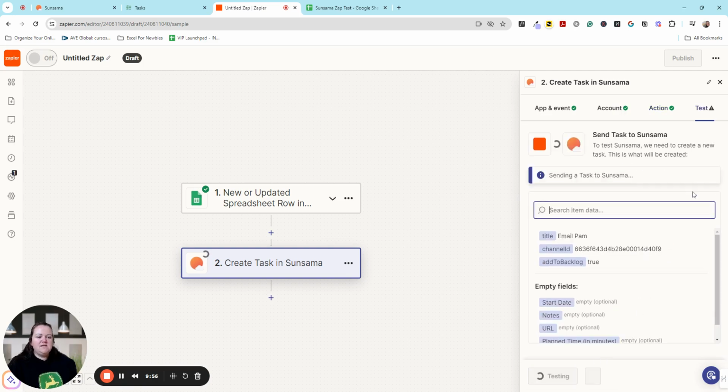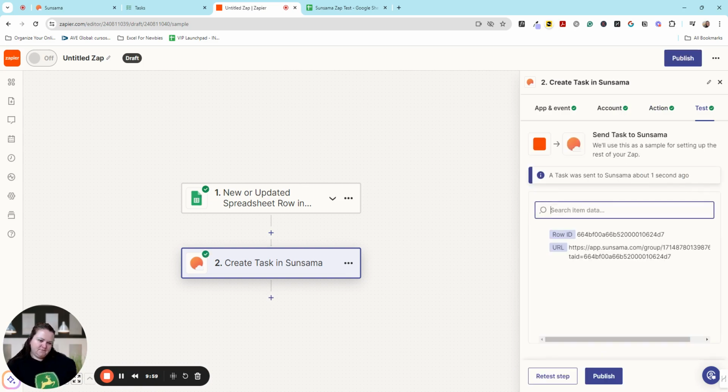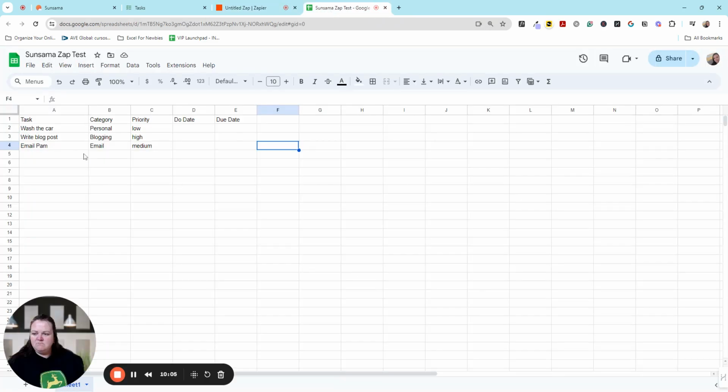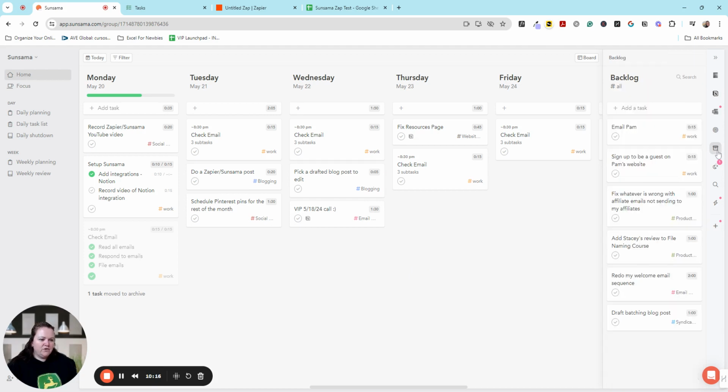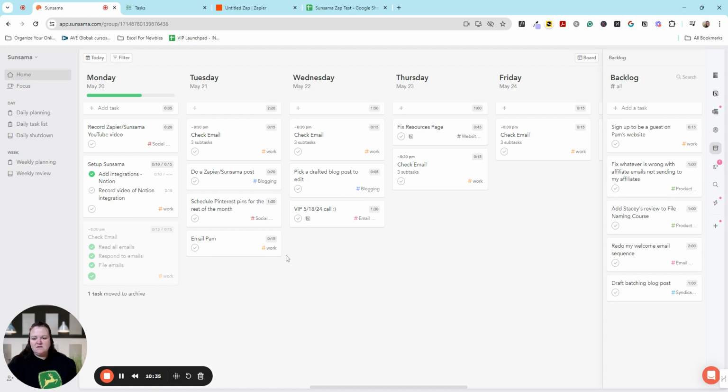And we're going to test it. Looks like it should have worked. So we have our email Pam as our line number 4. So we're going to jump into our Sunsama account and we're going to go over to our backlog, which on the right hand side is this little box picture. There it is, email Pam. So every time you add a new task in your Google Sheet, if you're using that for your tasks, it's going to automatically create one in Sunsama, and in my case, in the backlog area. And from there, I'm just going to drag it wherever I want to, right? Easy as that.